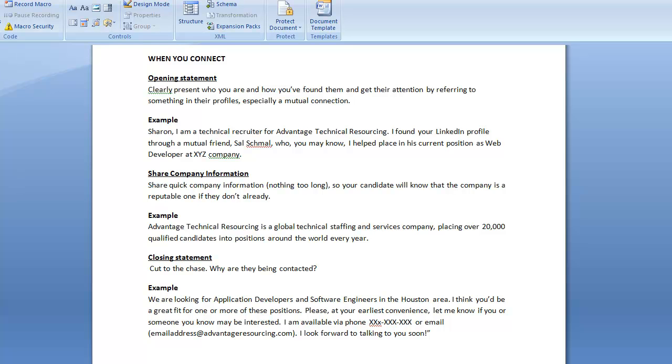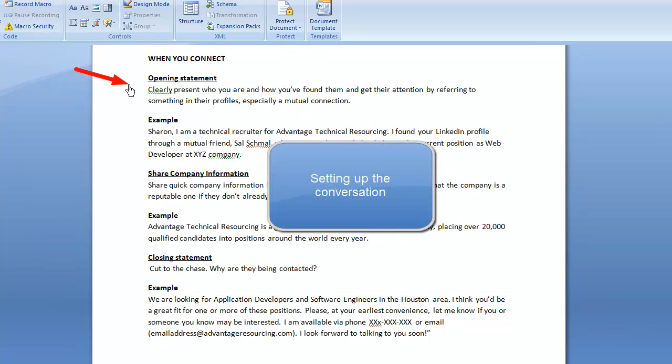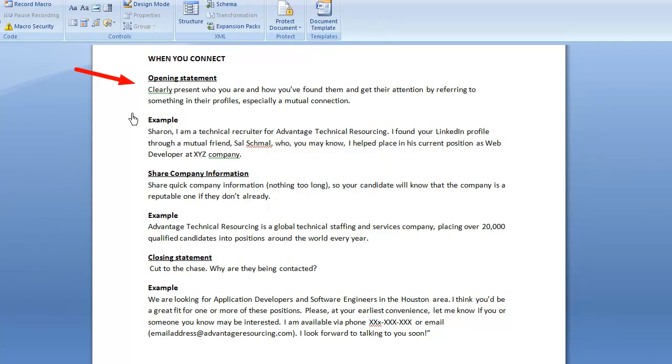Now, here are some ideas on how to set up your conversation when you connect with a person on LinkedIn. We just have a little tip here. Opening statement: clearly present who you are and how you found them, and get their attention by referring to something in their profile, especially a mutual connection. And you can see here is an example that we've put in that you can read.